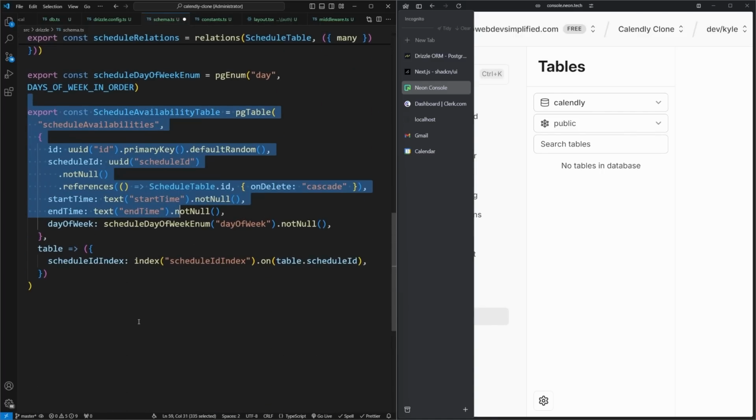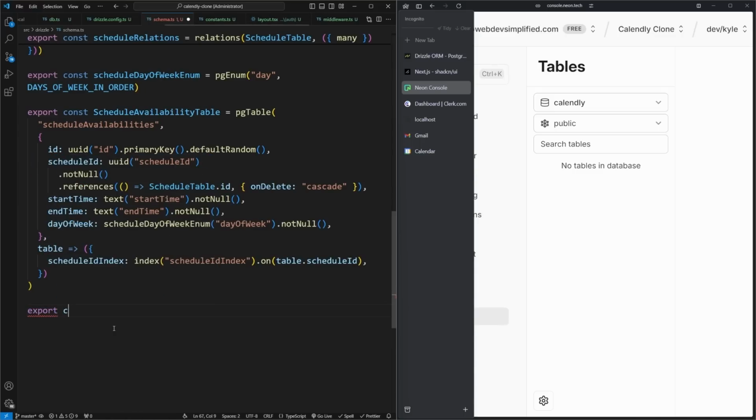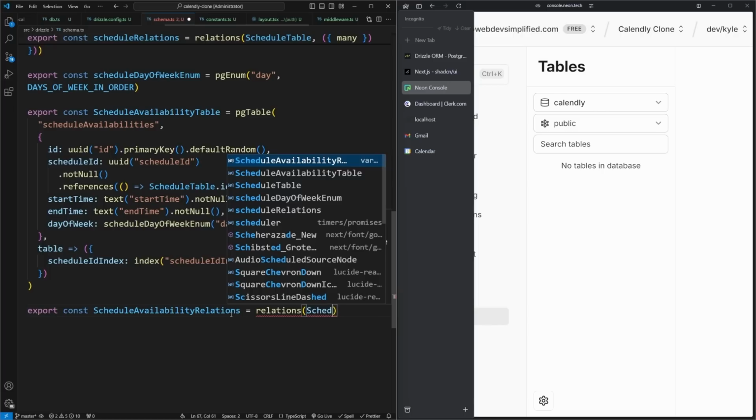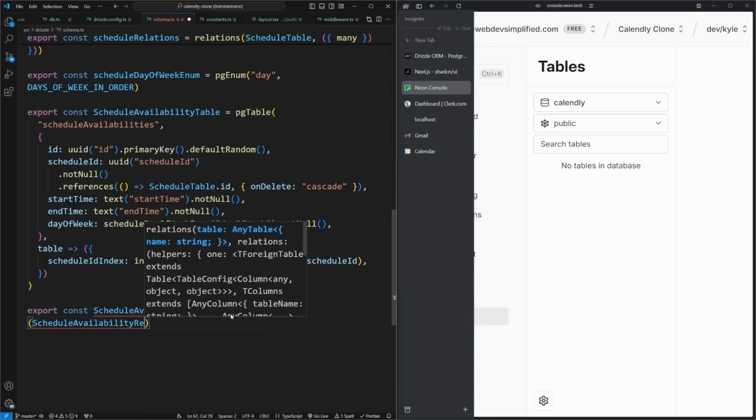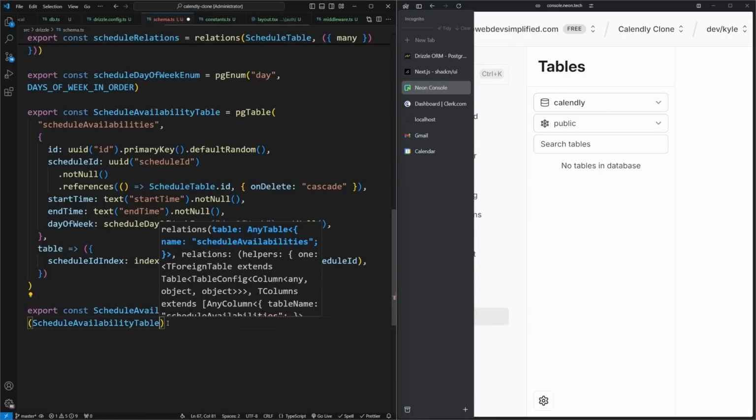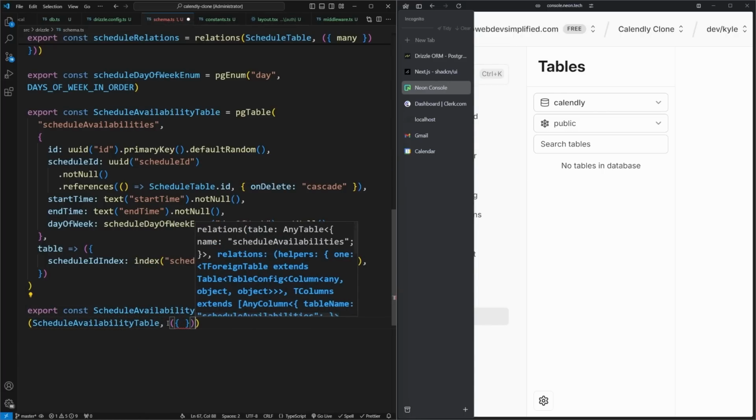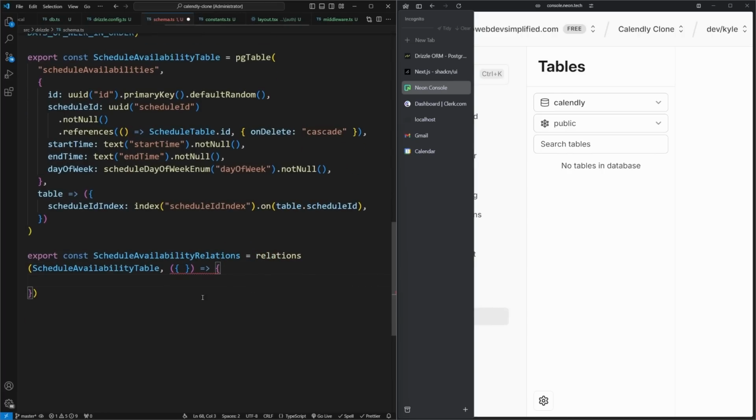I can do the exact same thing for my schedule availability table. Export const schedule availability table relations. And that's calling that relations function, passing it in my table. And then again, it's going to be taking in a function, just like that, returning this object. And in this case, we have a one-sided relation because each availability has one schedule.